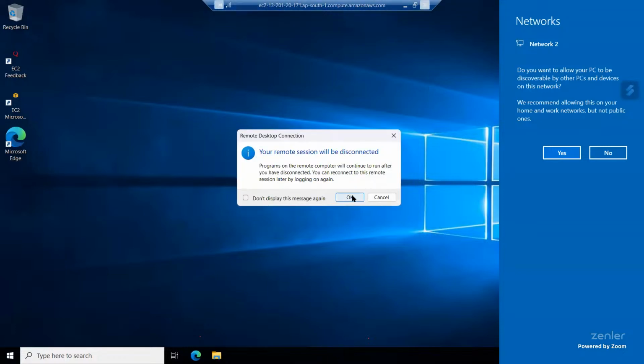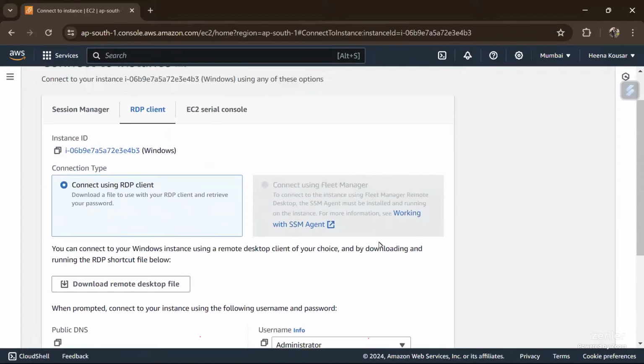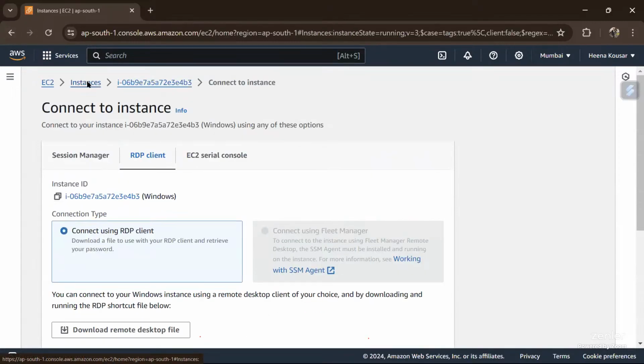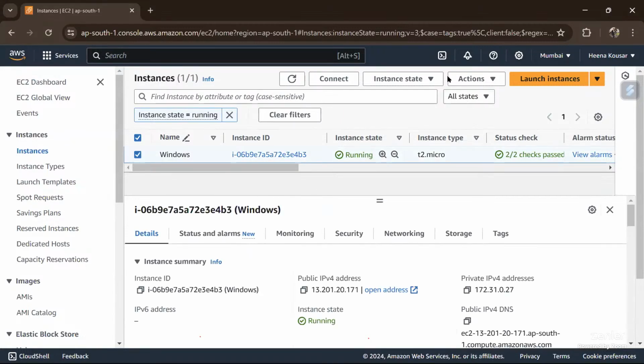So tell me now, any doubts in Windows instance or Linux instance, guys? Any doubts until now in Windows instance or in Linux instance? So I'm not going to repeat this mistake another time, guys. I'm just terminating it.